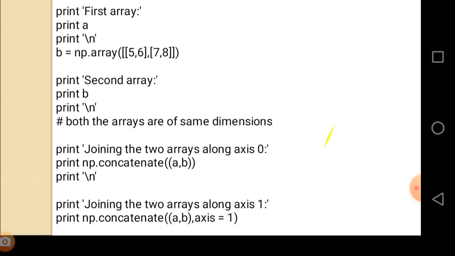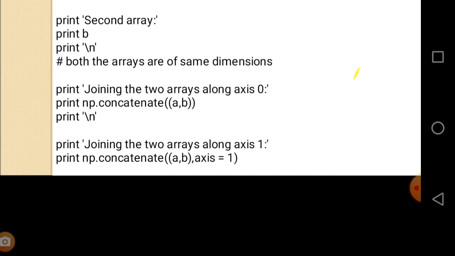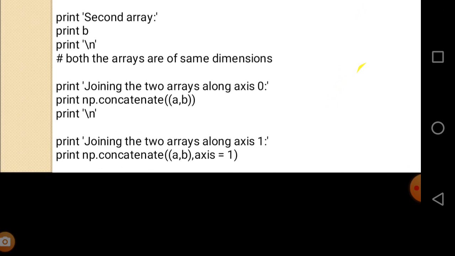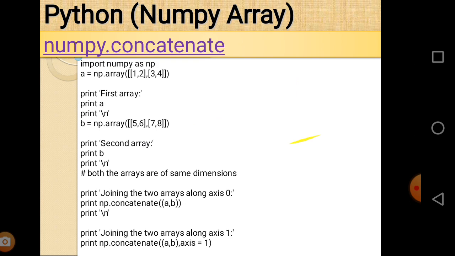So these two arrays will be concatenated along axis 0, and after that there is a statement again joining the two arrays along axis 1, and then there is a print statement, np.concatenate((a, b), axis=1). So the arrays will be concatenated again, but along axis 1, meaning column wise. So this is basically a program which concatenates two arrays along axis 0 and along axis 1. Let us check its output. What is the output after execution of that program?